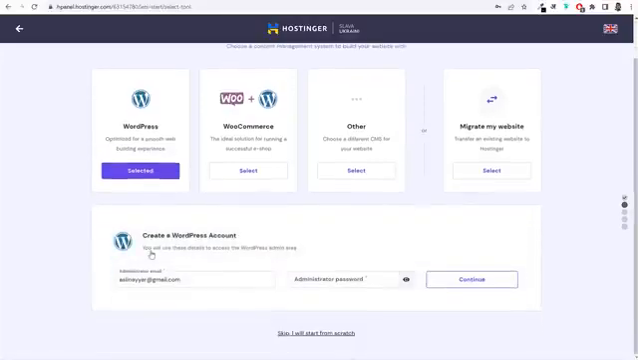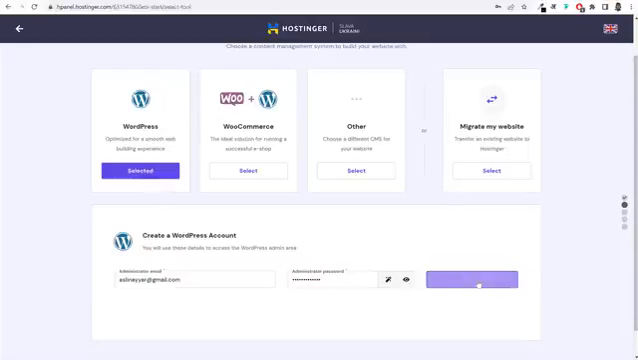And now you have to enter your WordPress account email ID and password. So you have to enter some email address and some password for your WordPress account. The previous email and password was for your hPanel, your control panel. And this email address and password is for your WordPress account. So whenever you want to log into your WordPress dashboard, this is the email ID and password that you would have to enter. Again, enter the email address and password and click on continue.